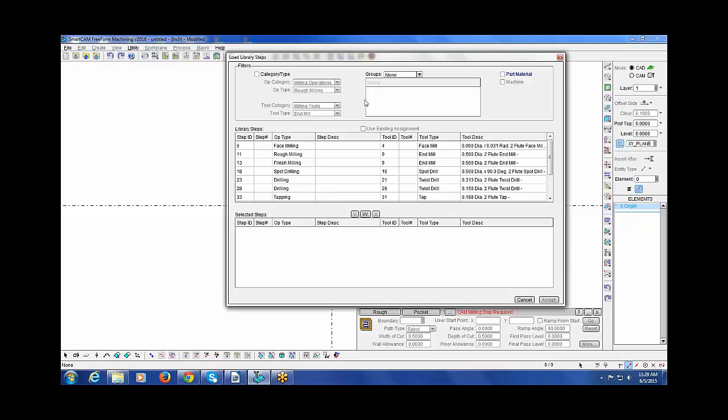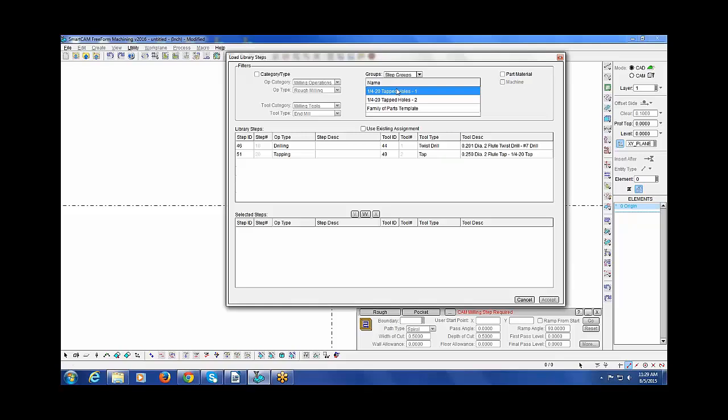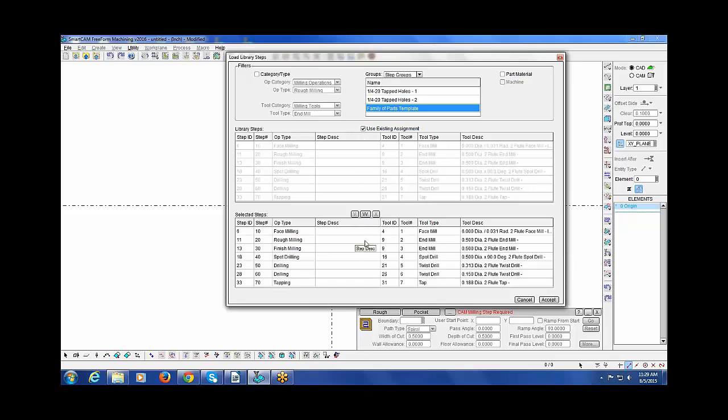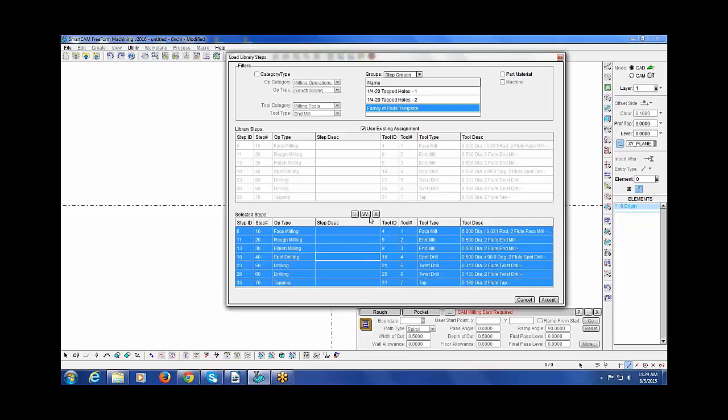Let me just show that. If I go to step groups, you can see I have a couple of groups here called Quarter 20 tapped holes, but I also have one that's labeled family of parts template. If I click on that, you can see there are step numbers and tool numbers displayed, and I can optionally make use of them. If I turn on this and throw them over the wall, you can see that all the tool numbers and step numbers have come along.